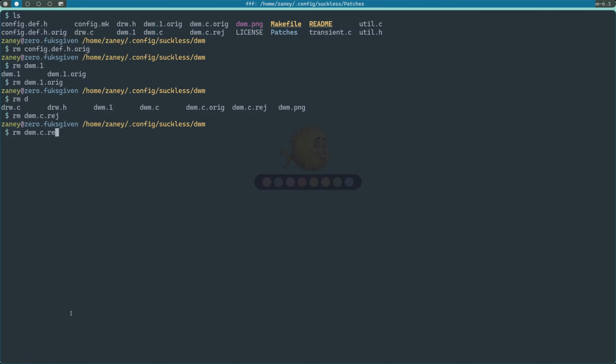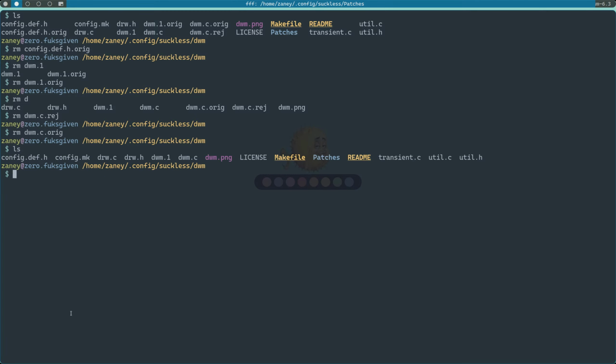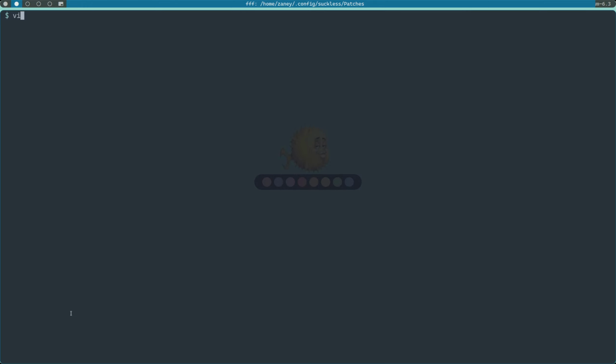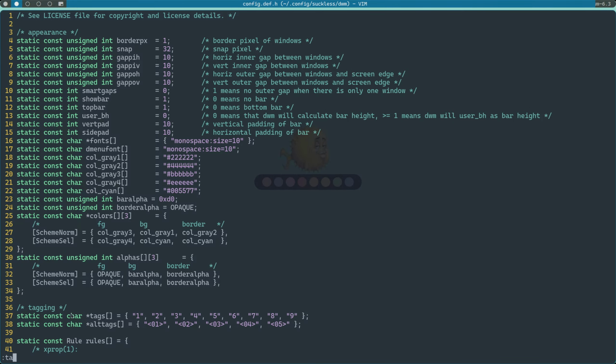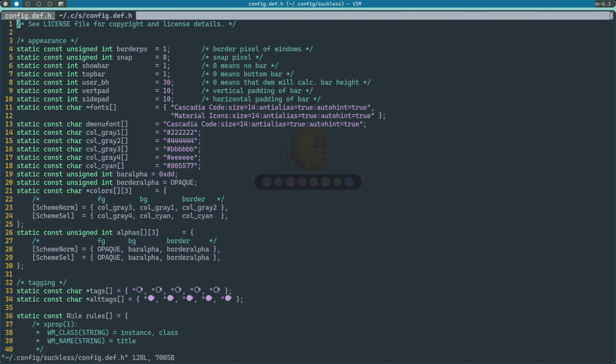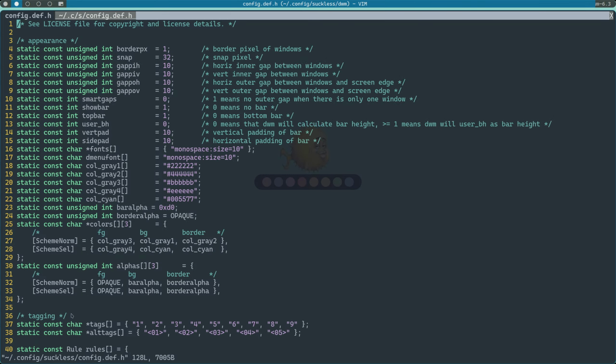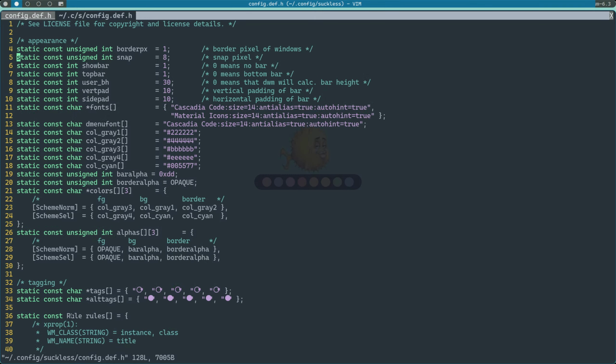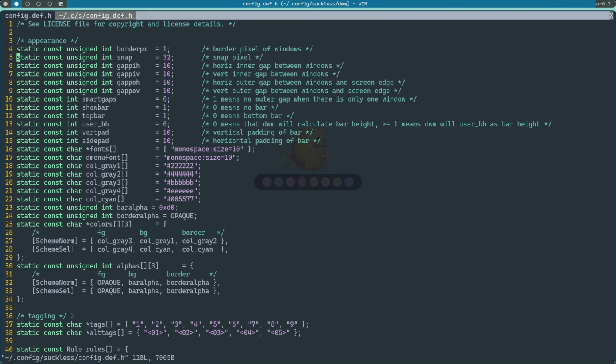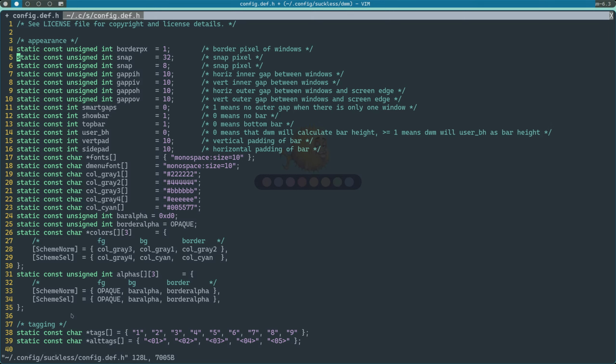DWM.c.reject and original. So ls, yep, we got a clean folder. Let's vim this config.def.h, and let's tab home/.config/suckless/config.def.h. All right. So let's YY our snap here. Let's paste it in here.